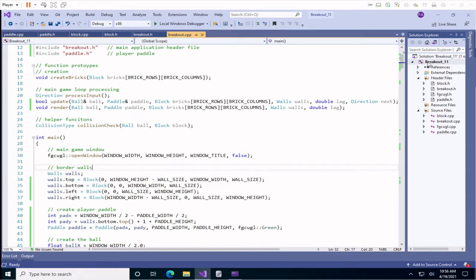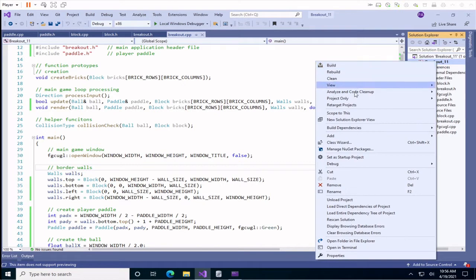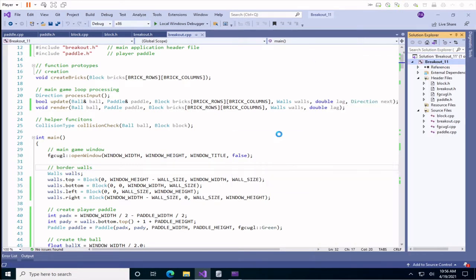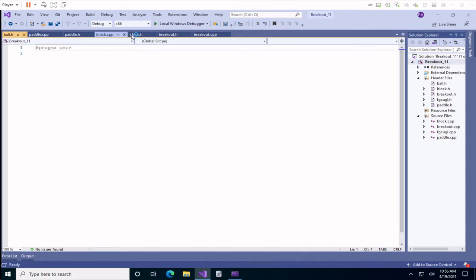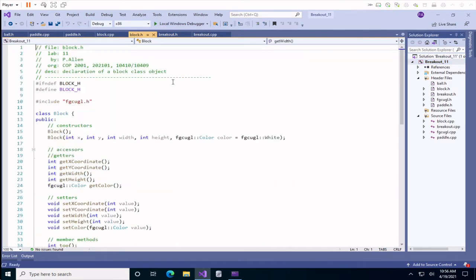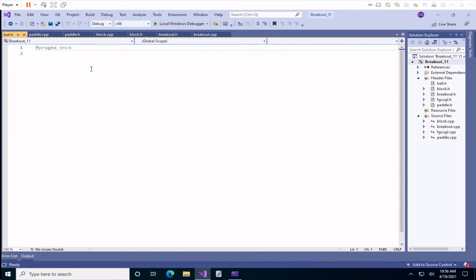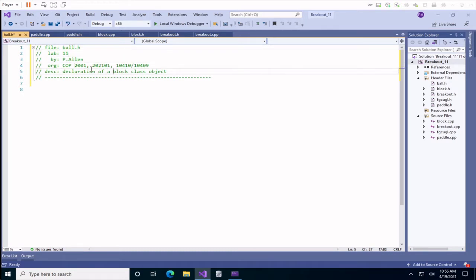I'm going to add a new header file to our project. New item, header. This will be the ball.h. All right, and then I'm just going to copy the header from block. And this will be ball.h, declaration of a ball class object.